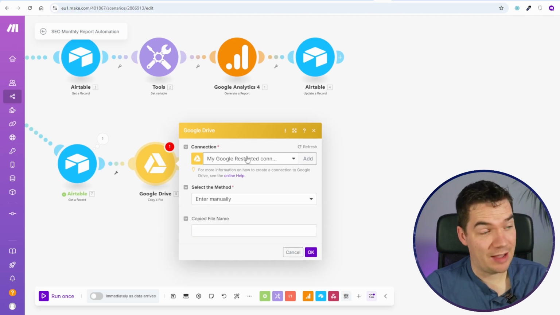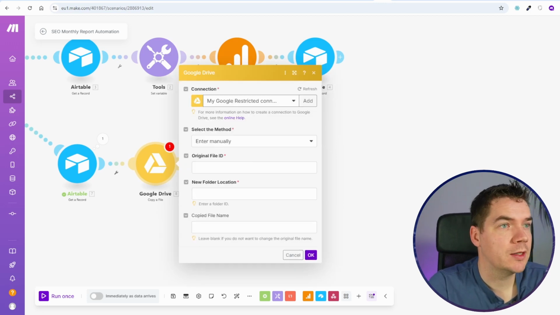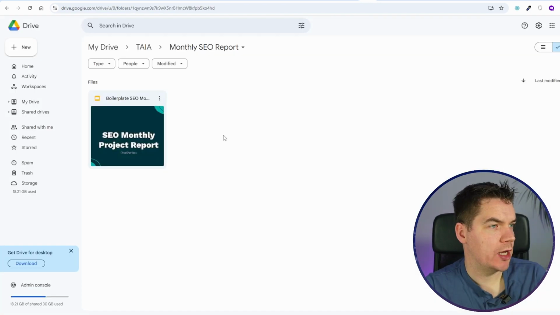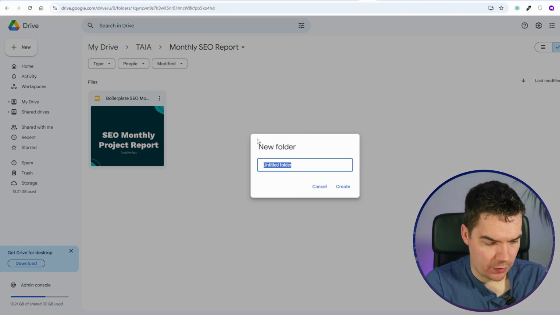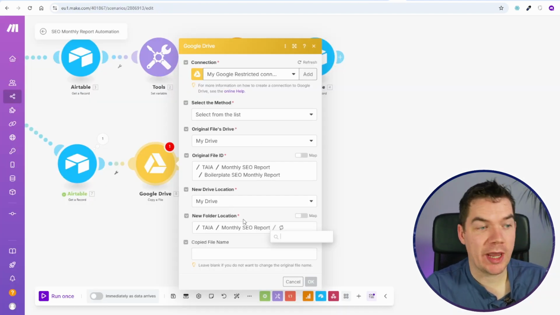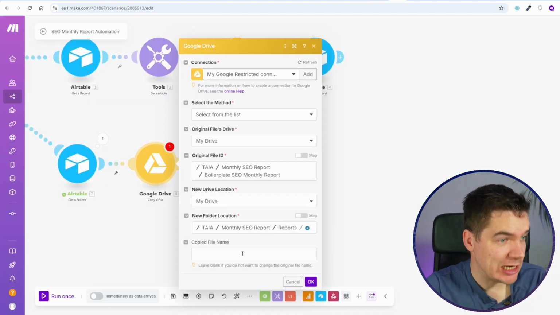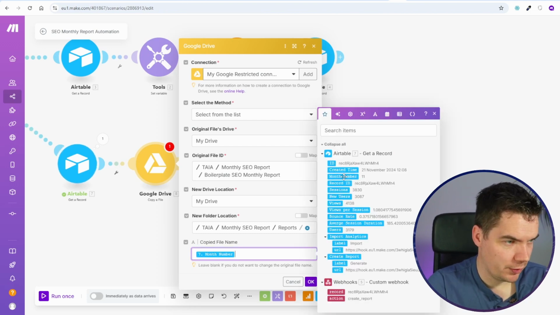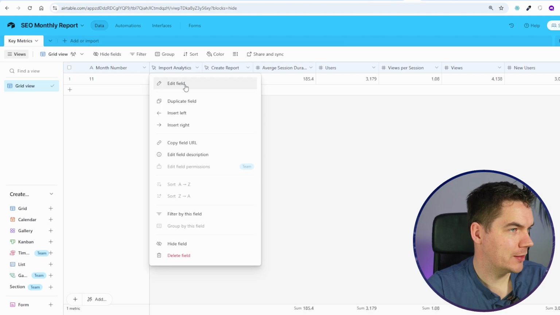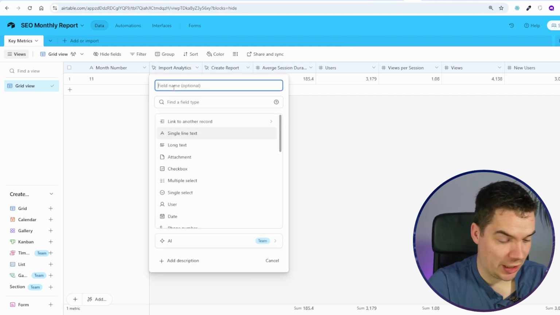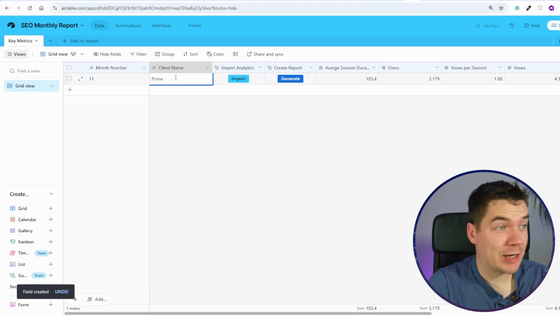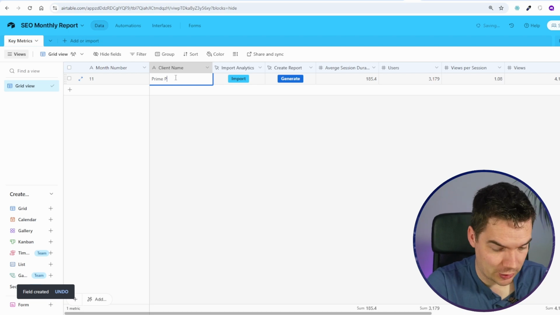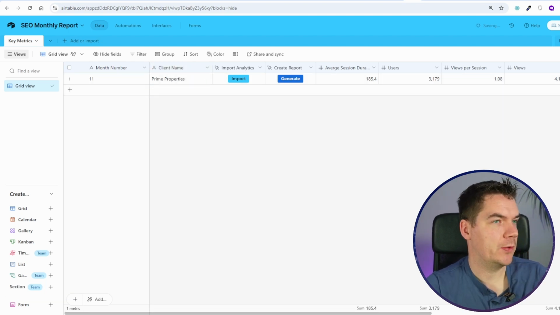Copy a file. I have a connection already set. You obviously would need to do that. Where is this saved? Actually, I'll just create a new folder now, which is for reports. And then the new folder location for the new file will be in this individual reports folder. Copied file name, I suppose, we could call it month number. Kind of need a client name, really, don't we? Let's add a new field here, which will just be client name. And let's use the same client as we used in the previous video. So Prime Properties, that was in the PowerPoint video that I did. So it's the client name.